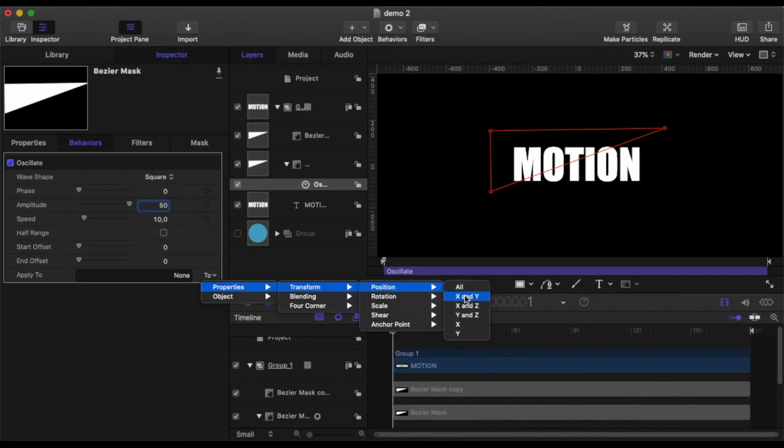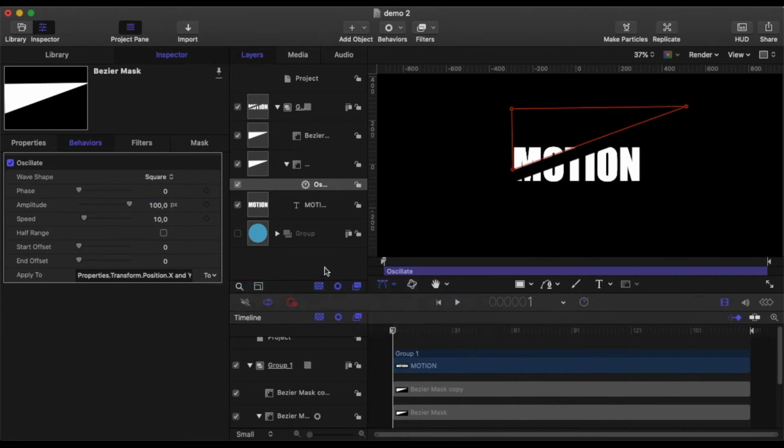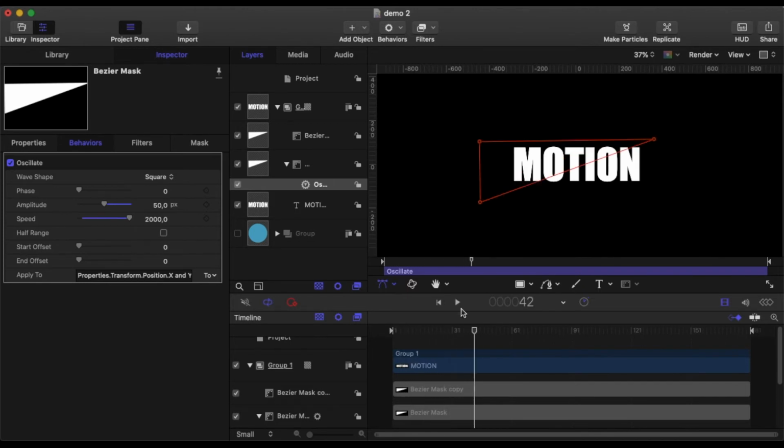First we need to set it to something, and we're going to set it to X and Y. And now I'll have to change the amplitude again. We'll go back and change the amplitude to 50, and we'll set the speed to 2000. Why not? And now we will see that the triangular mask is oscillating quite happily.